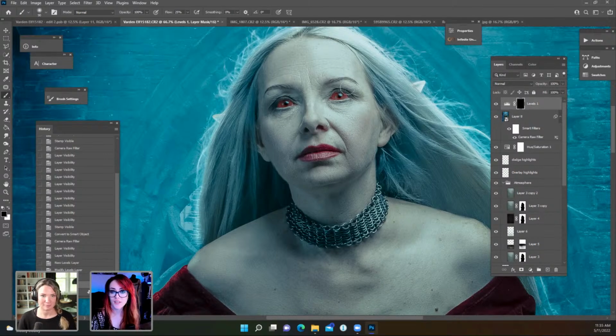So what I'm doing here quickly is I just created a levels layer because I realized that her eyes are getting a little bit flat. So I just want to bring them back, give them a little bit of life.